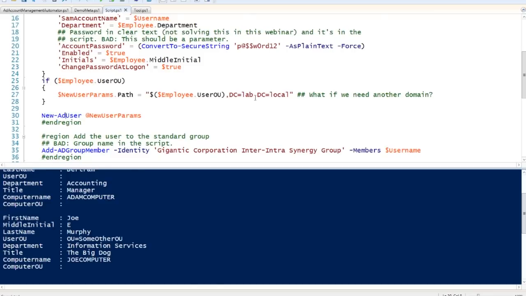So this will go ahead, and my lab is lab.local. But as I said, what if we need another domain? This will only work in the lab.local domain. What if we're going to run it in lab2.local or lab3.local or something like that? It's going to bomb. You're going to have to get in here and fix the script manually.